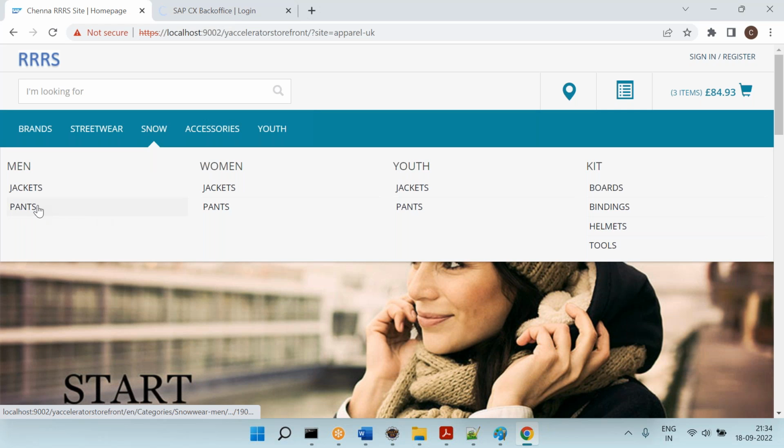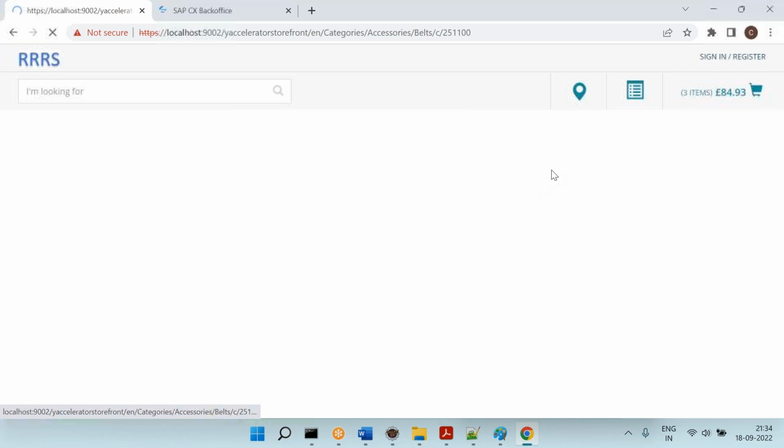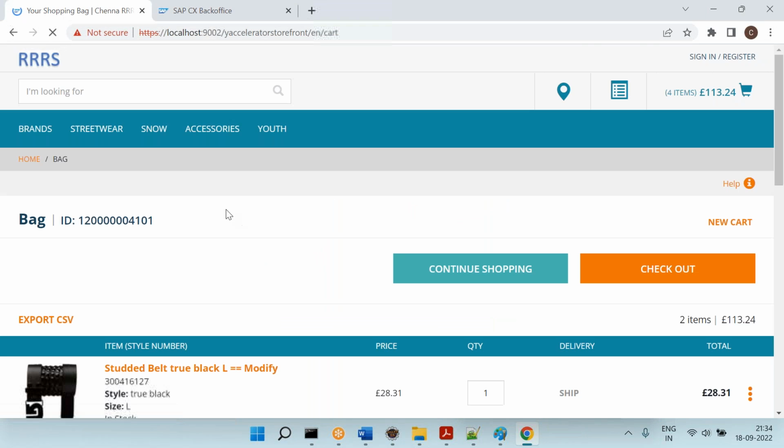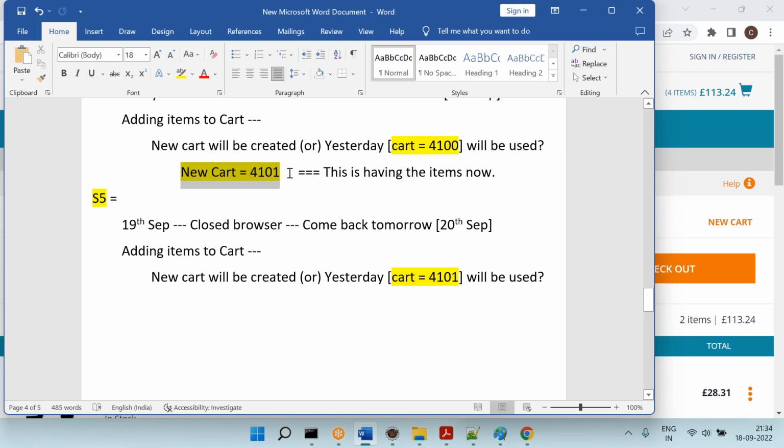Now I go on to add the item to cart. Already the cart is retrieved. You can see it is not going to create a new cart. It will use the same cart, which is 4001, and add the item to cart. So therefore here a new cart was created. So here the old cart, which is nothing but yesterday's one, will be used.